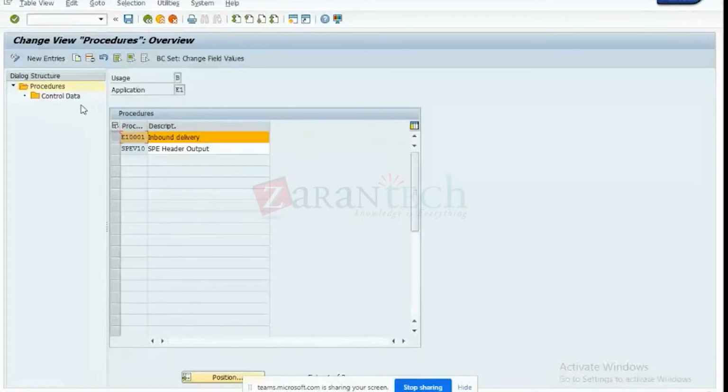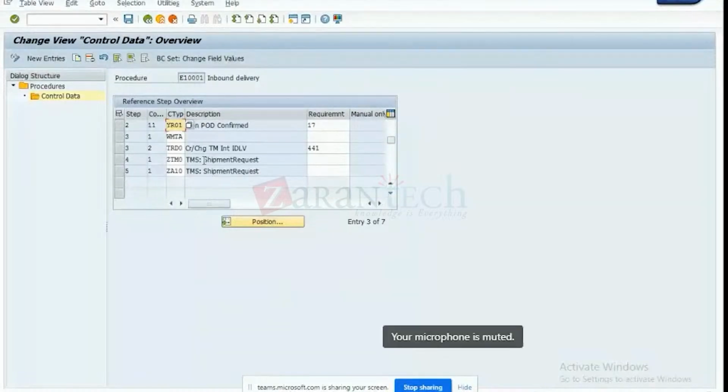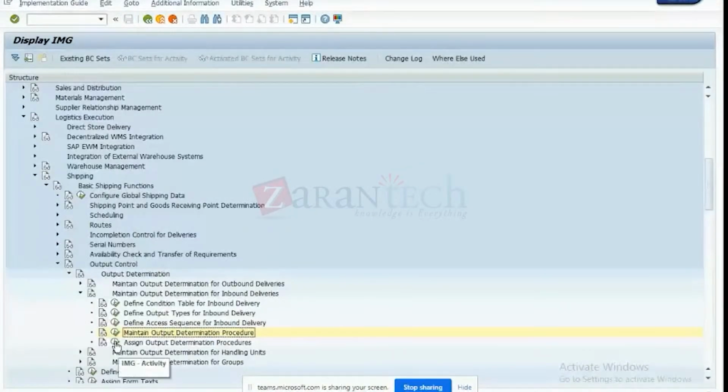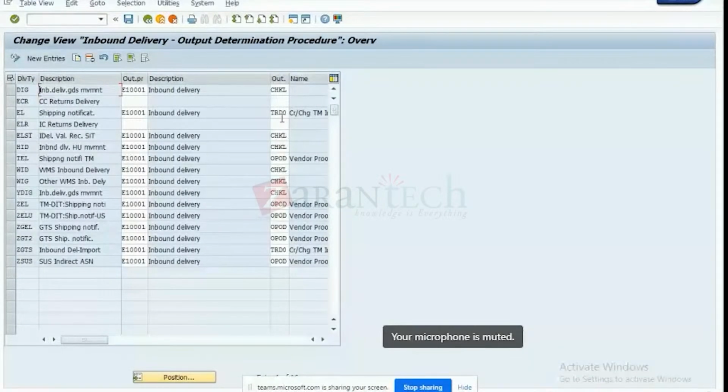That was B and this is E. And here you will find TRDO there. The TRDO is there. And then we need to assign the procedure, which is done in the next configuration, which is your assign output procedure. So here for EL, this is an output procedure and this is an output type.